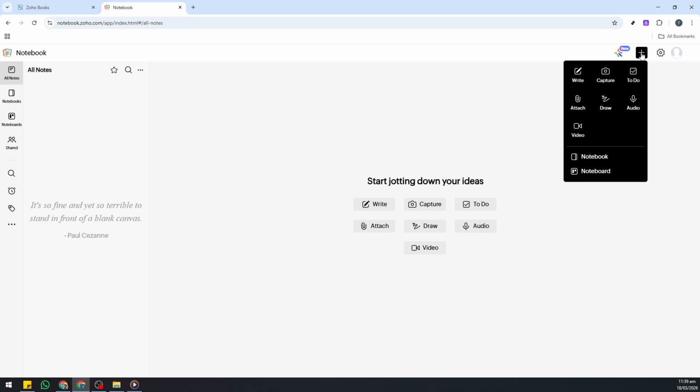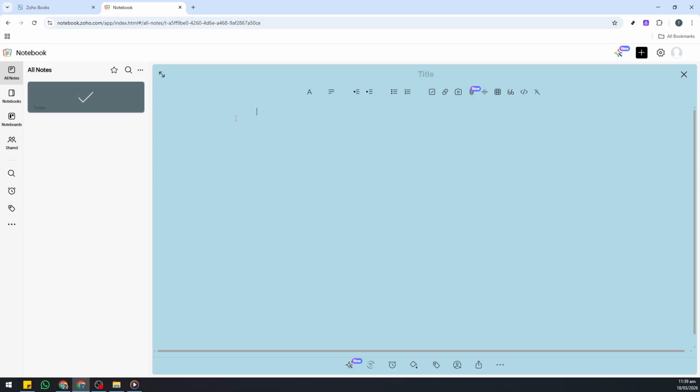Zoho Notebook gives you multiple types of notes you can capture from here. For today's walkthrough, we're focusing on a standard text note, so choose Write. You'll notice there are other options available as well, including capturing content, adding a to-do, attaching files, drawing, and even recording audio or video. Keep those in mind for later, but we'll stick to writing to keep things simple. Once you've selected Write, you'll be taken into a fresh text note.